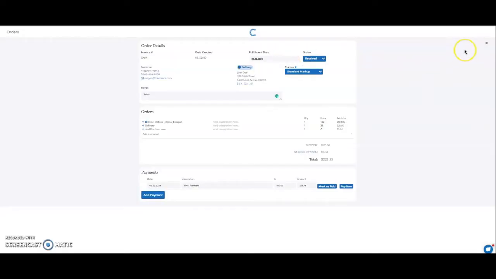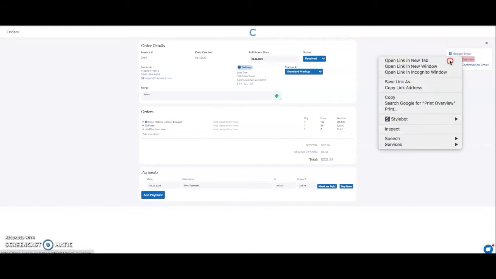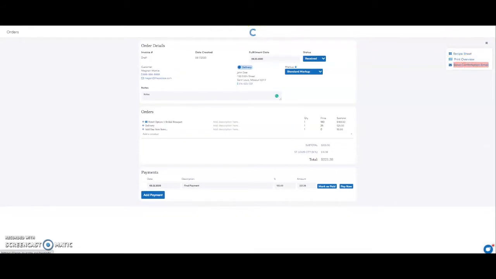Now, on the back end, we have a few different sheets that you can use and email confirmations to make it easy to send things to your customers related to this transaction or order. You can click on the hamburger menu here, and what you can pull up is three different sheets: the recipe sheet, the print overview, and of course sending an email confirmation.